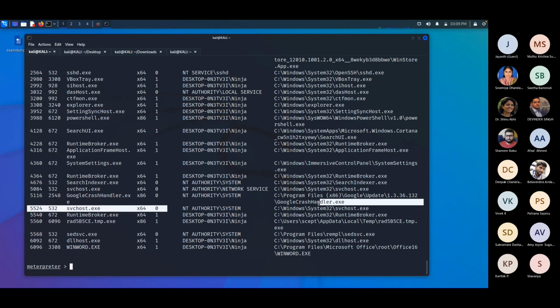Done. So as you have that privilege, you can migrate to any system process now. Migrating to any process is very simple. By simply running the migrate command, you can do it. So migrate followed by the ID of any of the system process, you can migrate to that process. Let's see if we can get success on that.